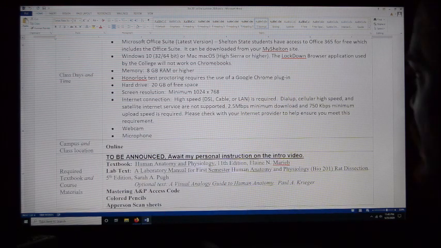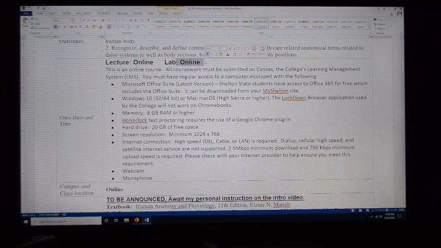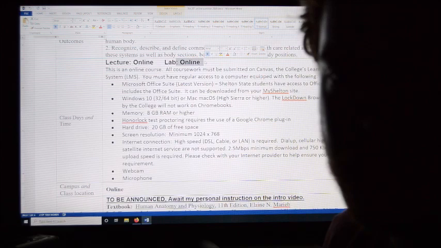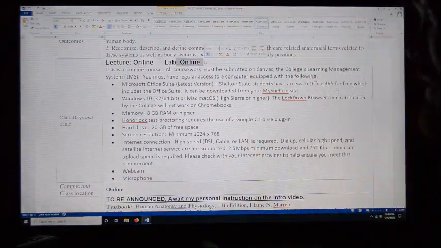Now, I will also make a little comment about lab. Lab is online, and the lab manual that we have is good for our labs, but because this is an online lab, I'm not going to make you buy the lab manual.